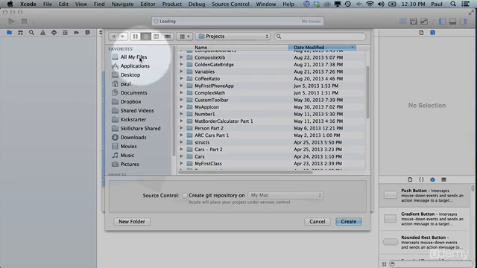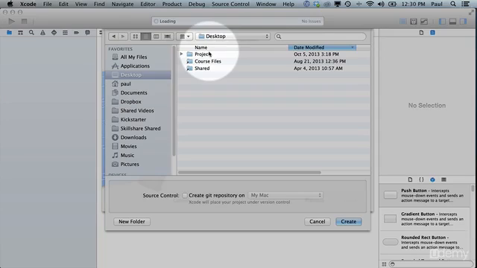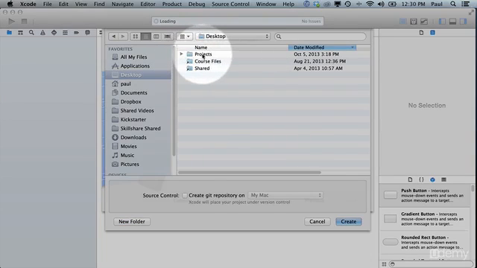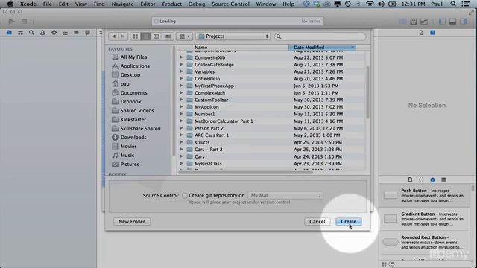Once we do that, I like to save everything in my desktop. So I'm already in my projects folder, but I'll show you my desktop. My desktop has a projects directory. If you don't have one, click on New Folder, and you can create one here and just hit Create. Since I already have it, I'm just going to select it, and I'm going to create it in here.